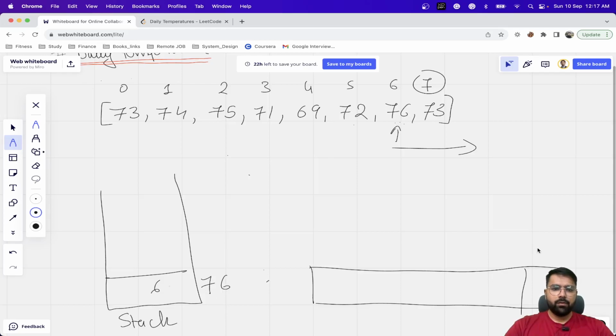In the meantime, what will happen? We'll create an array with all the default values assigned to it, that is 0. It is given in the question that if you don't get any value, then we'll be assigning the 0 value. So for this index, we got the 0.